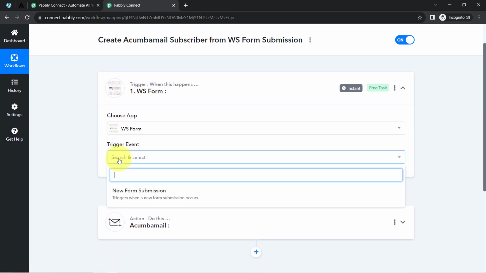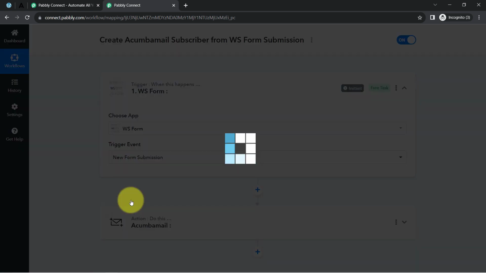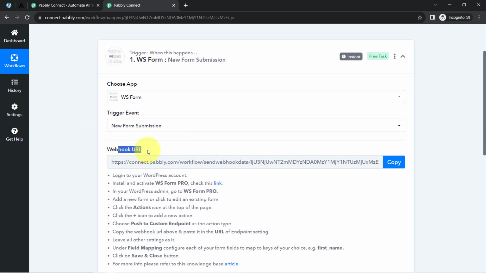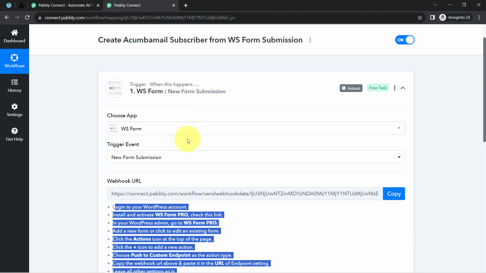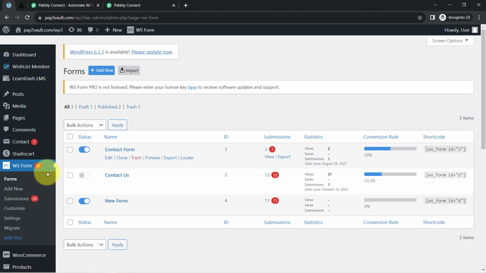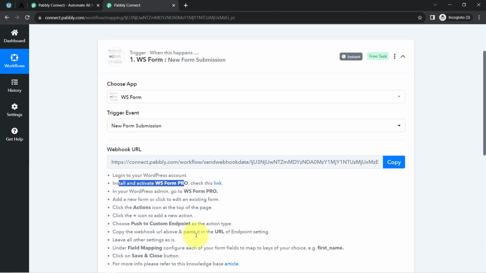So firstly we will select the trigger event, that is new form submission, and as soon as I do that, you will notice a webhook URL and a few set of instructions. So you will have to follow these instructions one by one very carefully. It is saying that you'll have to firstly install and activate this WS Form plugin, which I have already shown you that I have already installed in my WordPress website.